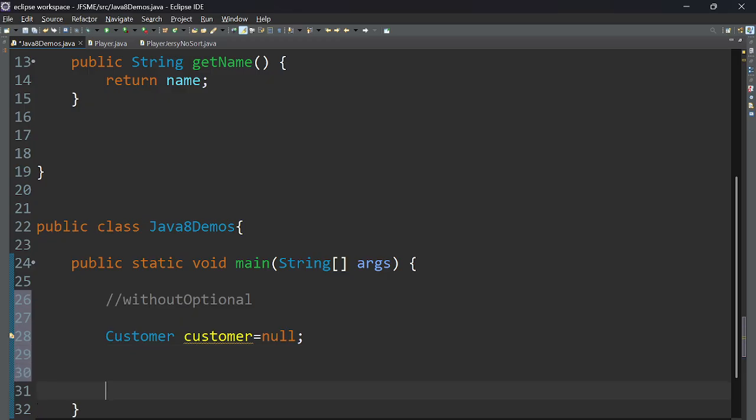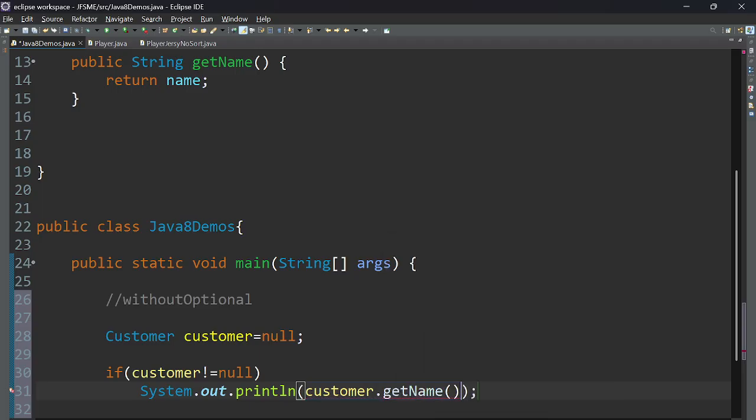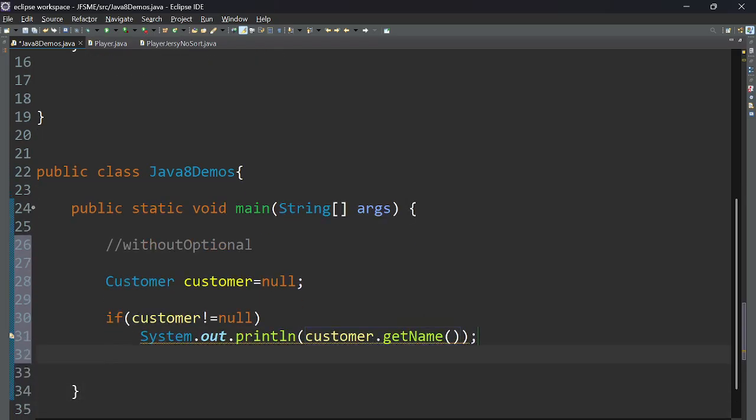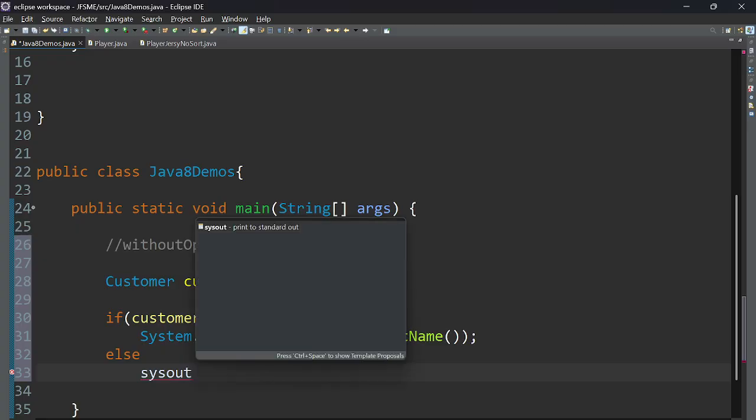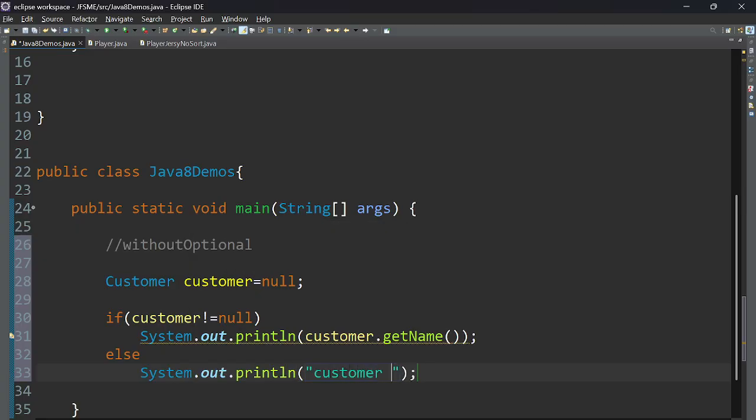Now this obviously can throw a null pointer exception, so I have to perform an if check here. If customer not equal to null, then I can say System.out.println customer.getName. In an else case, if it is null, then I can say System.out.println customer not found. Something like this can be done, right? So if a customer object is null, this is possible.